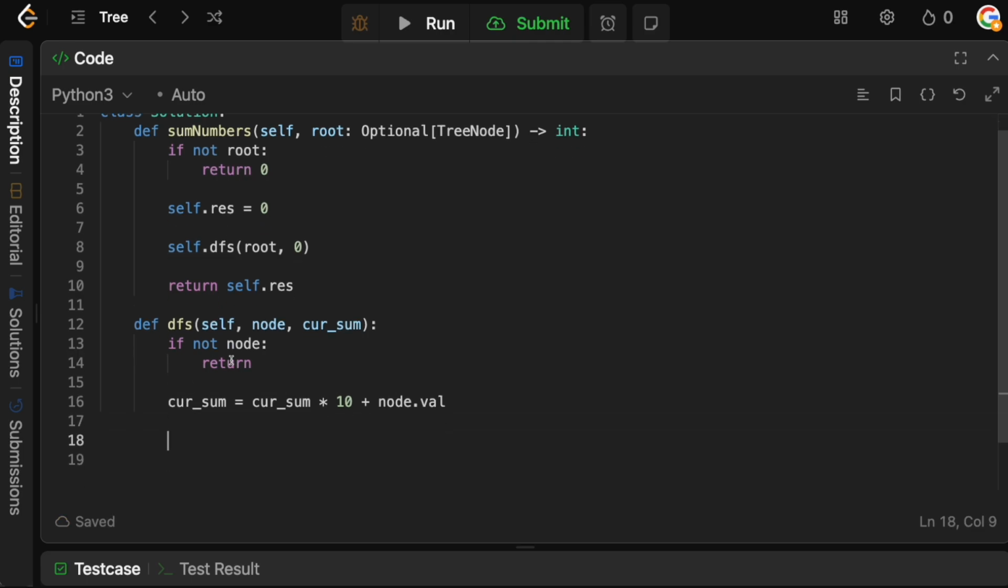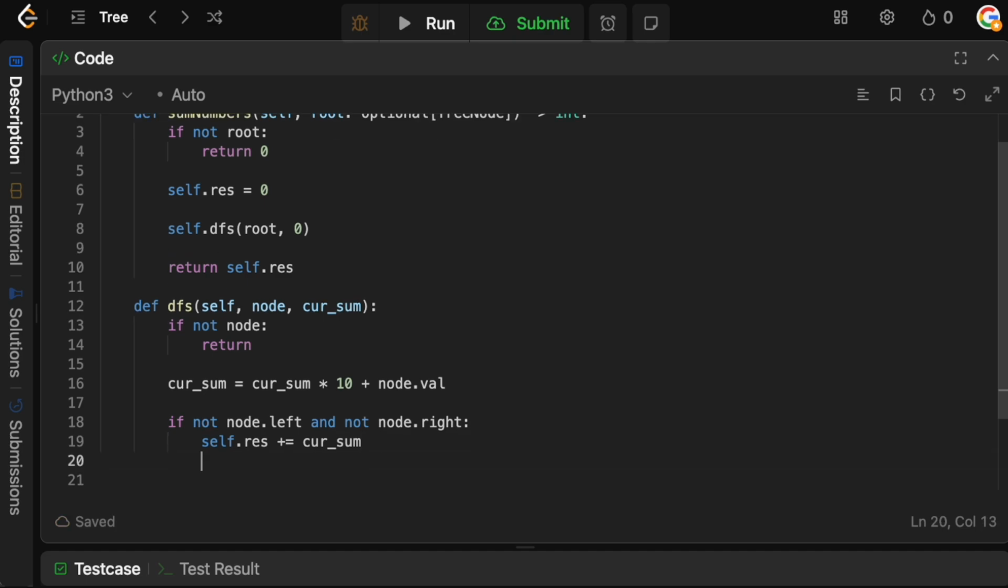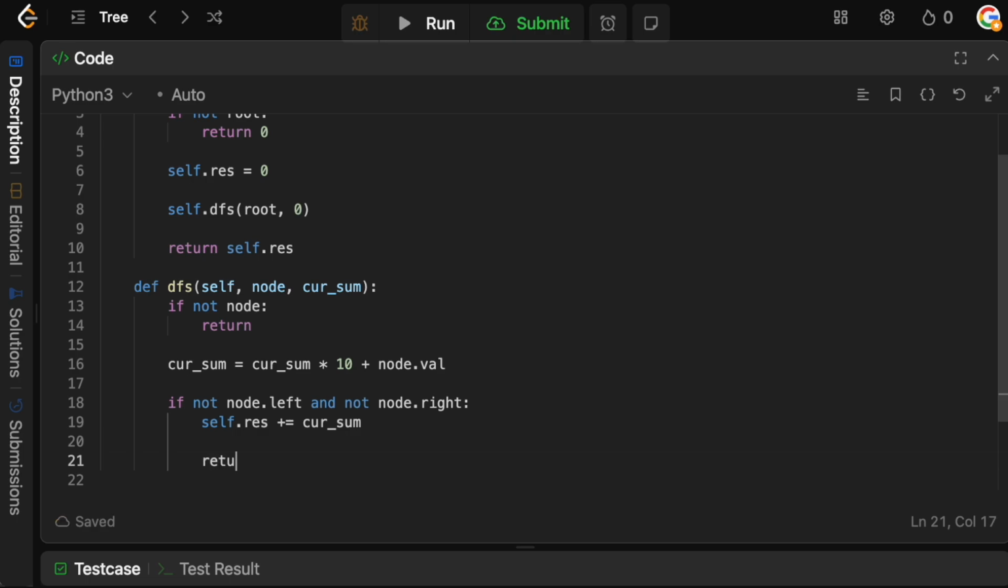Now what we need to do is say, okay, if we're at a leaf node, then that means that we're done, and we can add that final value, which is stored in our current sum, to our result. So we actually need to check whether or not we've hit a leaf node. Leaf nodes have no left child and no right child. So we're going to say if not node.left and not node.right, then we know that we're at a leaf node, and we can say self.res plus equals to what? Our current sum. And then we can think of our DFS for this path from the root to the leaves as done. So we can simply return and start bubbling up our DFS recursion back up to the root.